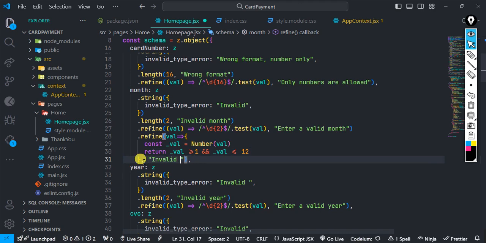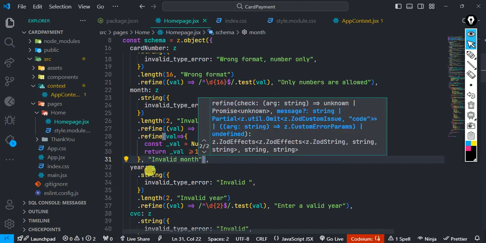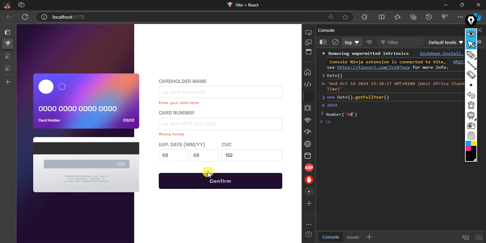So going back to the page. This is 03, which is valid. 00 now, as you can see, will not work, because we don't have anything like 0 months. The months are 1, 2, 3, all the way to 12. Again, you cannot enter 13. It will not accept it, because we don't have 13 months. But if you put 12 now, it will accept. So that's what the thing is checking.